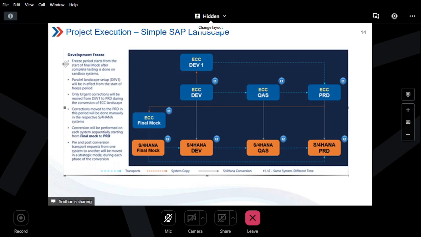First thing is, in the sandbox system, you do all the activities: conversion activities, pre-migration activities, technical conversion, post-conversion, then testing. And you fix all the issues that are identified during the testing. The mock is a kind of pre-prod. Before doing production, in the mock you again take a fresh backup of your production system, and you again refresh the source system and the mock system, and you perform.